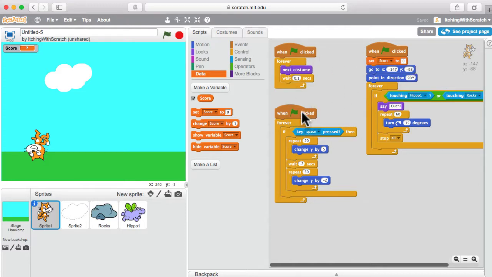We're going to always change our costume. We're going to check to see if the space bar is pressed so we can jump. And we're going to check to see if we're touching the rocks or the hippo to see if we've lost the game. And our losing of the game has a little finishing touch here where we stumble and fall.